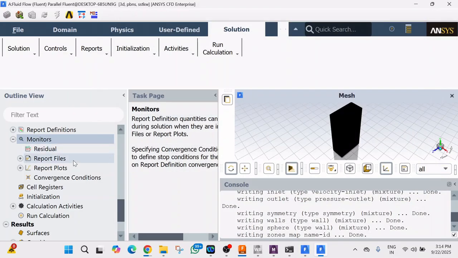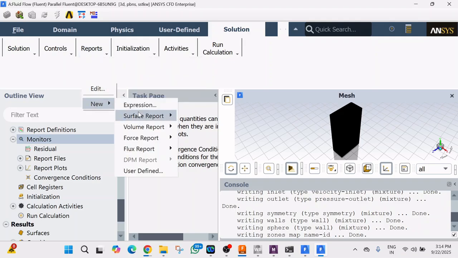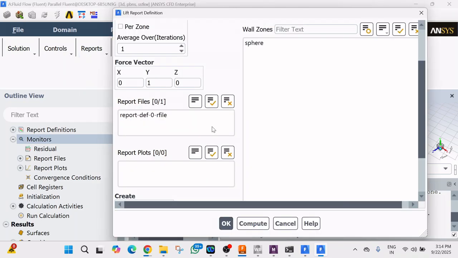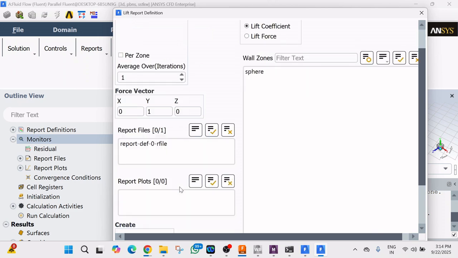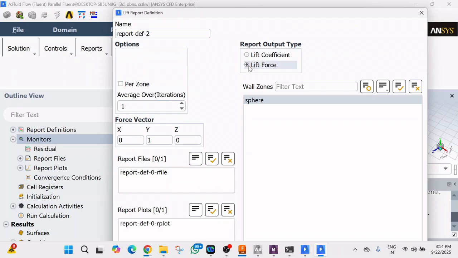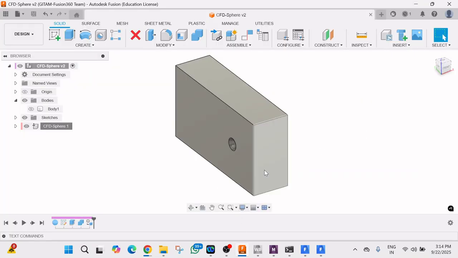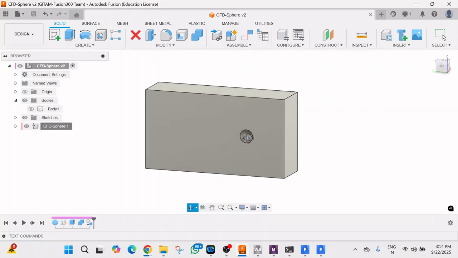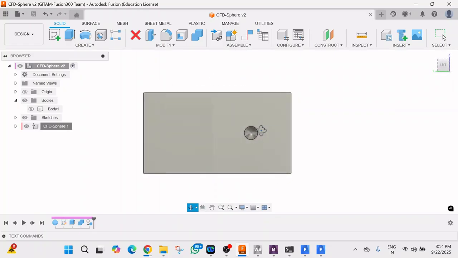Okay, I didn't select the walls, so I will go and do it once again. I will select the sphere as my wall, and I will select the lift force, z direction 1, y direction 0. So this is the unit vector which is pointing towards the lift direction of the cylinder. If you open up Fusion 360, the lift force is directed along the z direction.